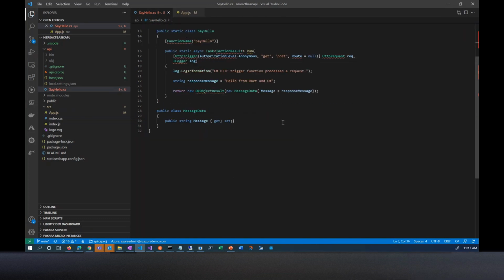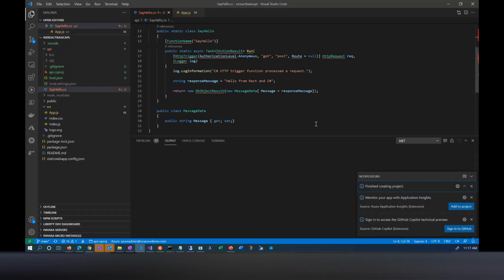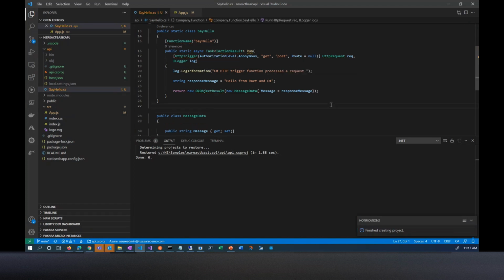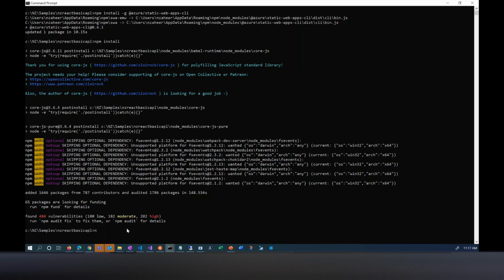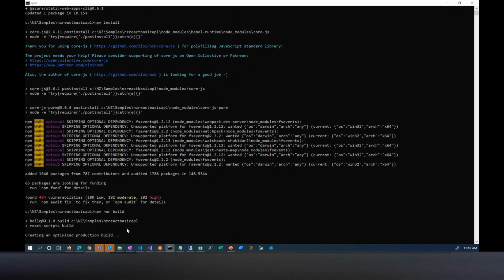It is asking about restoring the dependencies, so yes. It's going to restore the .NET dependencies and things like that. Once that is done, all of these squiggly lines will go away. Okay, so these are gone. Now our project is ready. So how are we going to debug? We just need to go back here for a second and do an npm run build. Once that is built, we will be ready to run this thing.